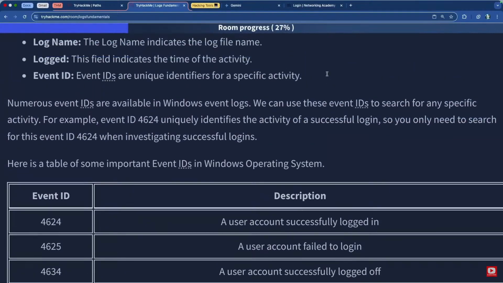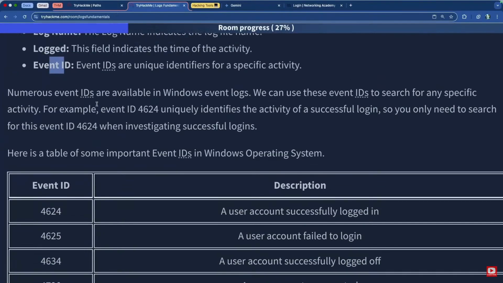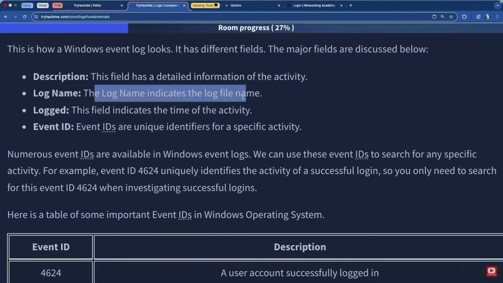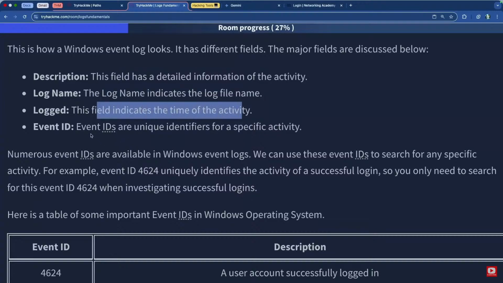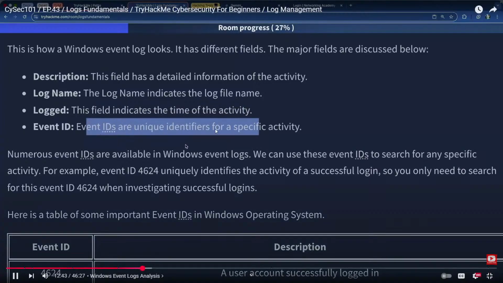And then things are narrowed down by events typically. So there's always the description, log name, logged, and then event ID. The description obviously has the detailed information of the activity. The log name indicates which log file it actually belongs to. The logged is the time of the activity, so when it was logged. And the event IDs are the unique identifiers for the specific types of activities.